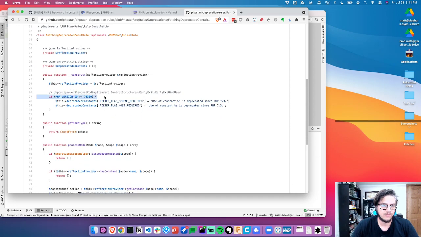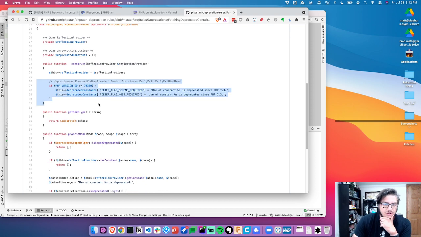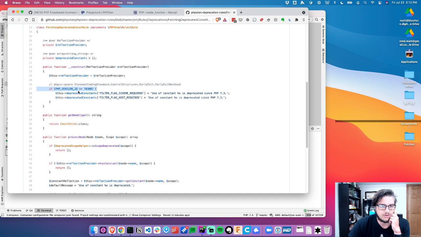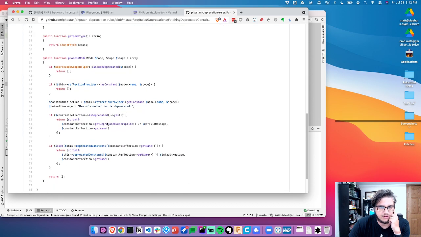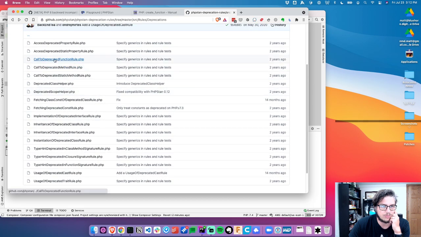So we have the, oh, here we go. I guess actually this does handle some things. So we're gonna have to follow versions like this. If PHP version ID is greater than X, Y, and Z, it's been deprecated. Let's look at deprecated function, called a deprecated function rule.